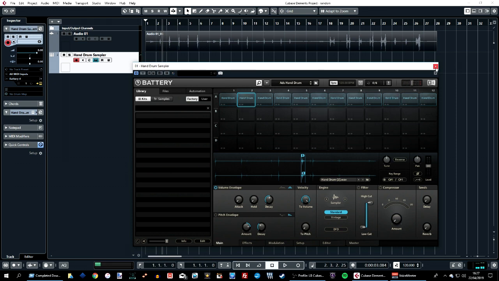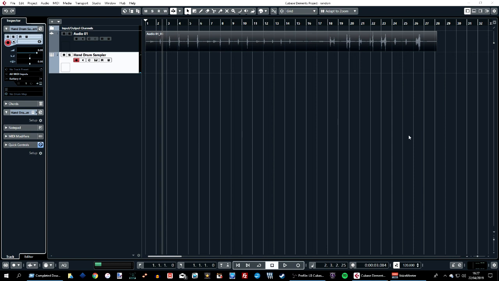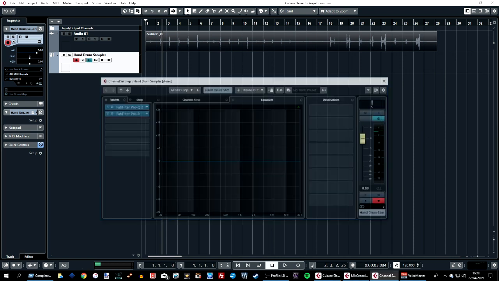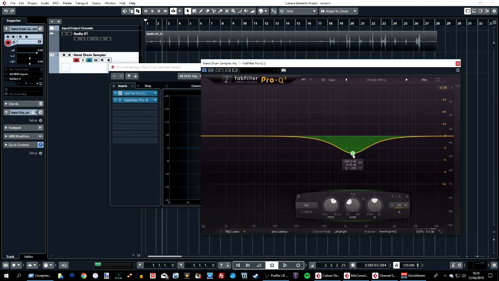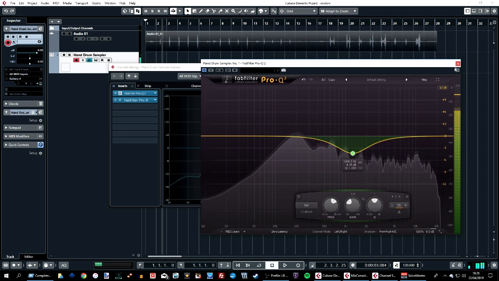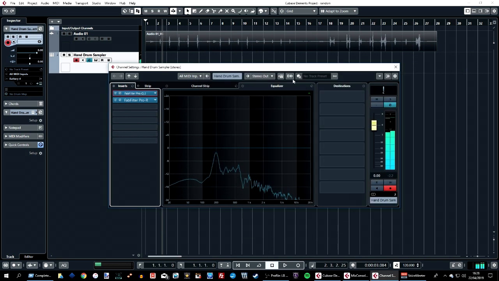And then save your kit. Add a bit of reverb in the mixer, and a slight bit of EQ. I just took the high mids out. And there you go. If I take this off now, that's what it sounds like without the reverb, and then that's with the reverb. Might be a bit too much reverb, but you can mess around with it.